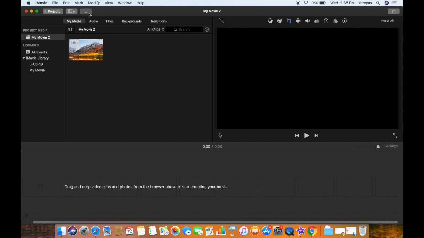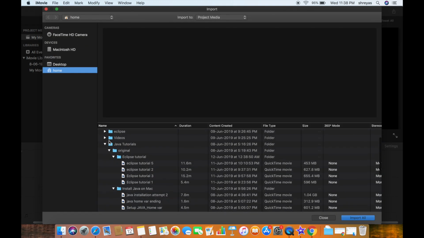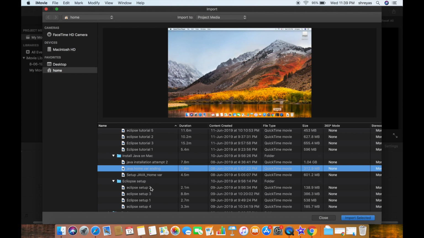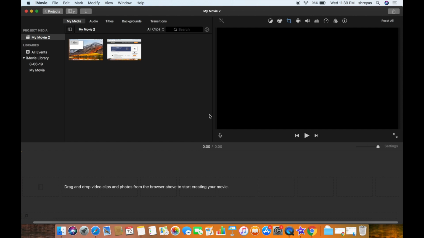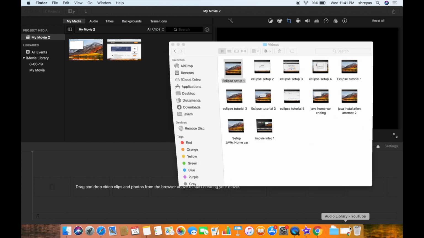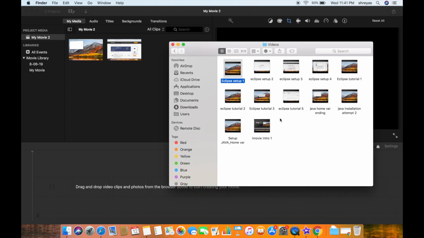You can click on the down arrow again. You can select multiple videos if you feel like. Click on import selected. There's also another easy way of importing a video. Just open the Finder, go to the location where you have the video, and just drag and drop the video. Just like that.